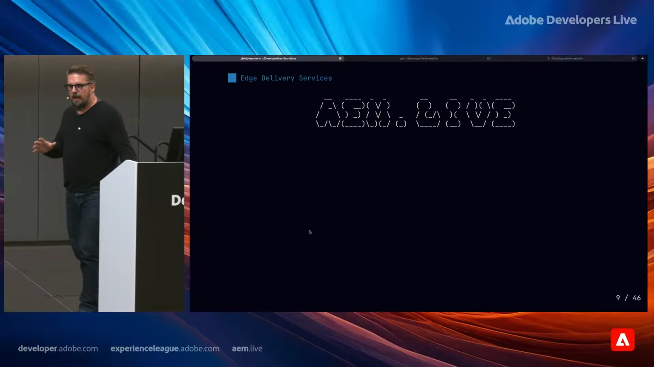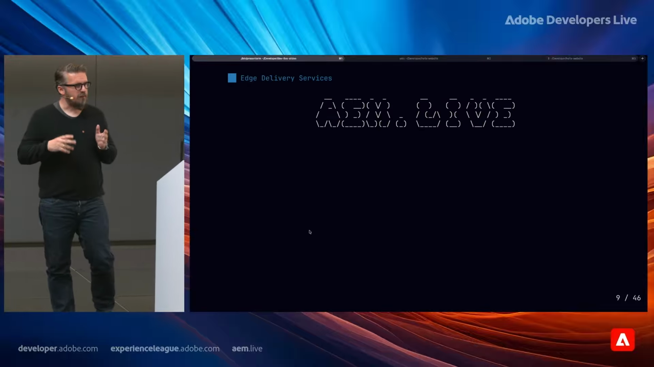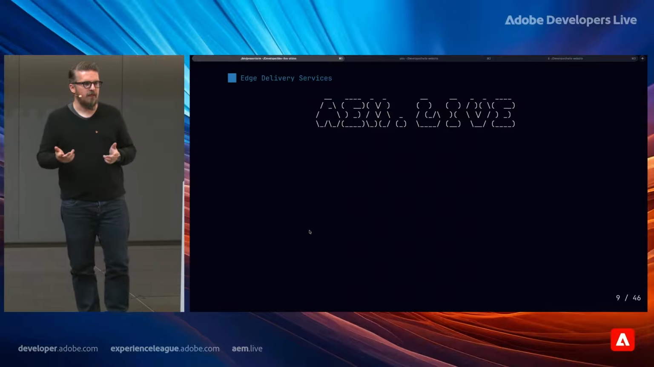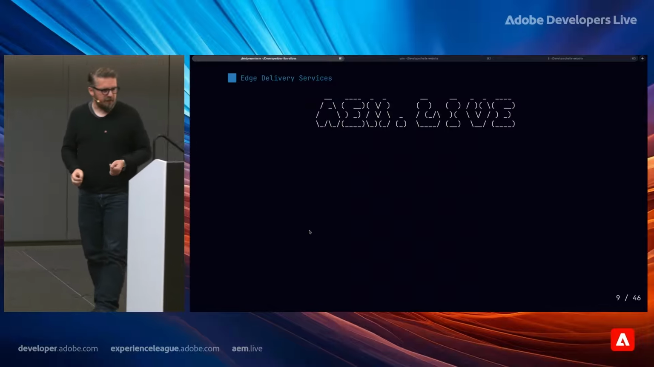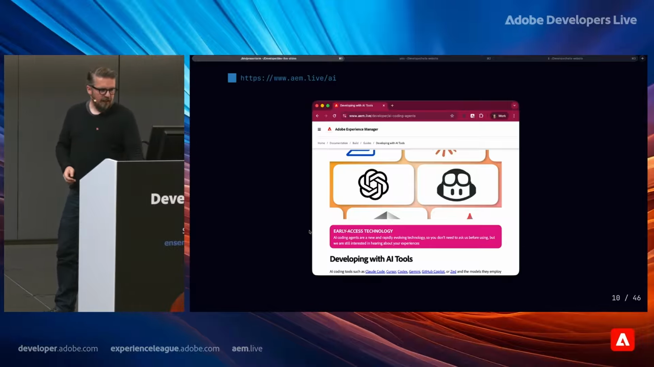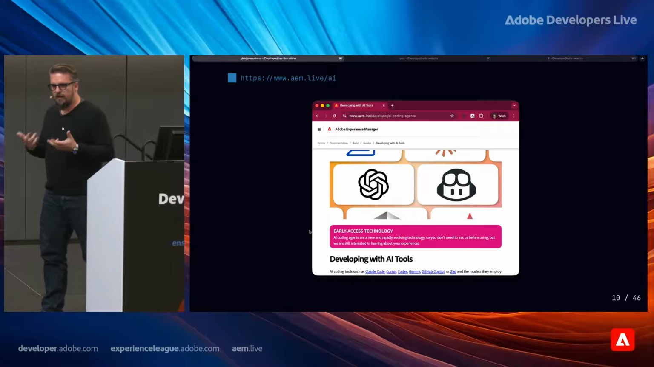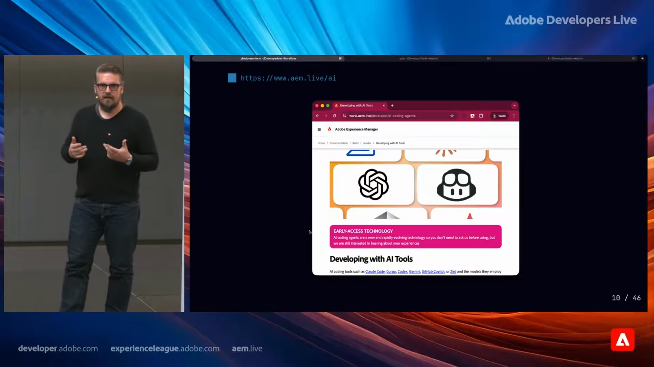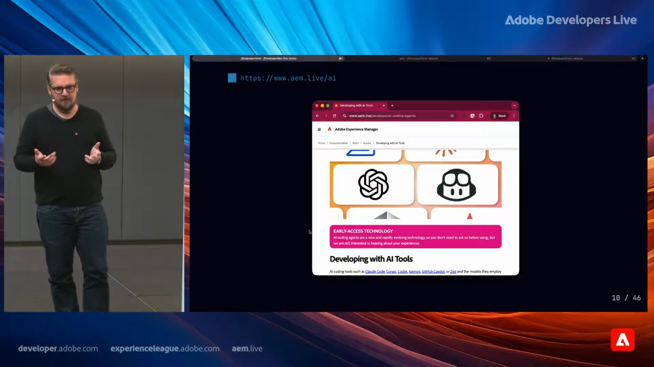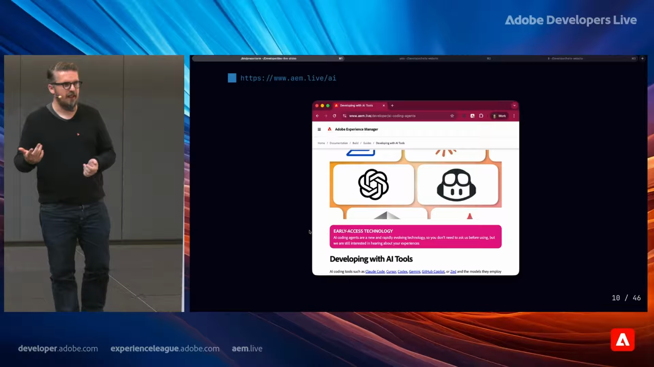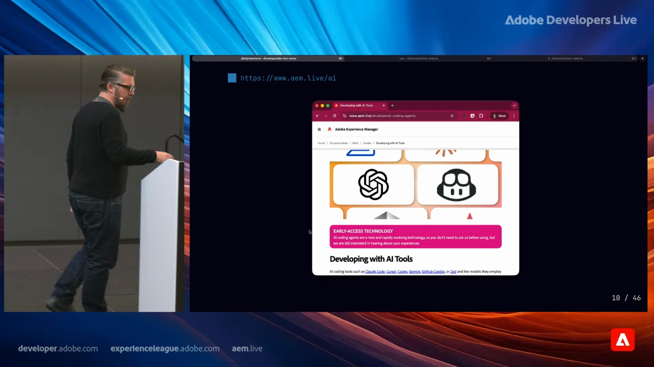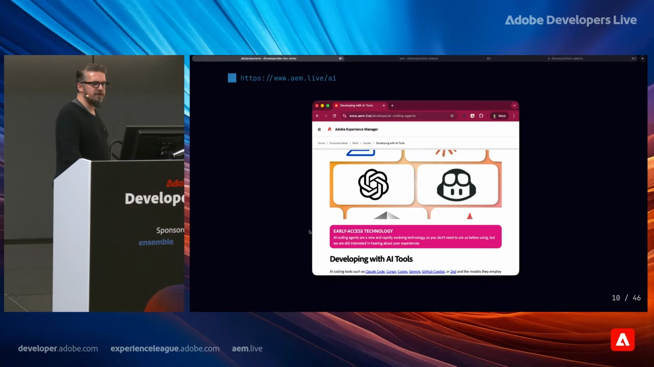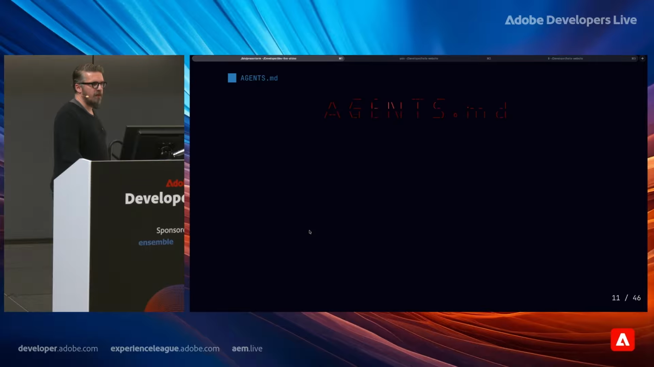And I don't want to talk about this in general terms. I want to talk about aem.live, Edge Delivery Services in particular. And on the aem.live website, we have a nice page that summarizes most of what I'm going to talk about, which is aem.live/ai. You can open it and find a lot of tips for working with AI tools.